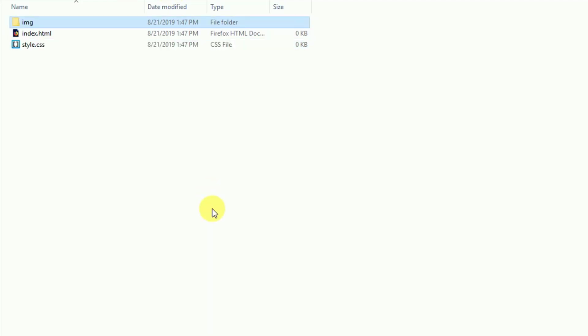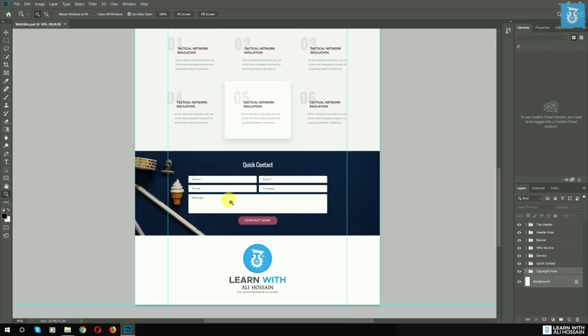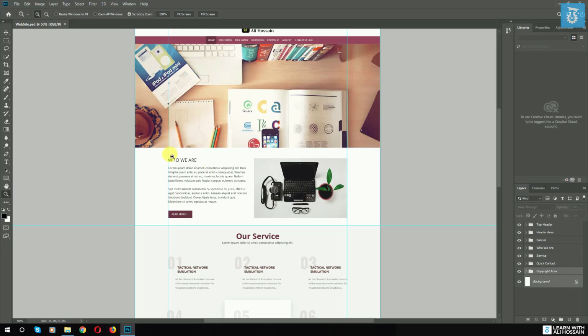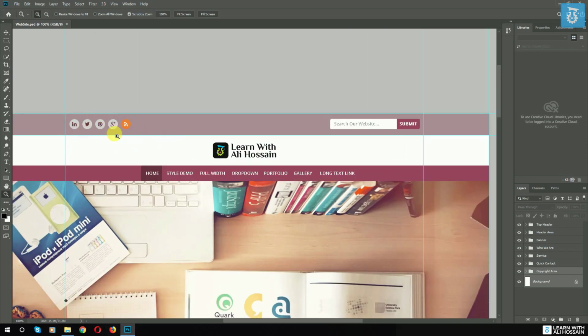I also need an img folder, where I will place all of my images. At first I need to collect all images from our PSD file so that we can do the rest of the work easily. For this icon I will use Font Awesome, and this is our logo. So at first I will collect our logo.